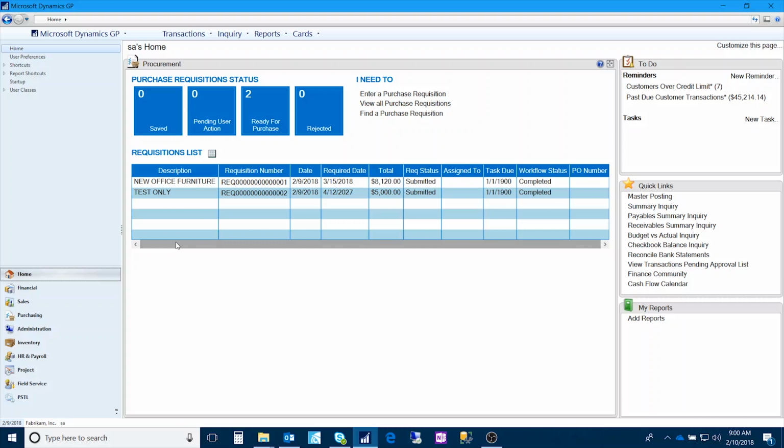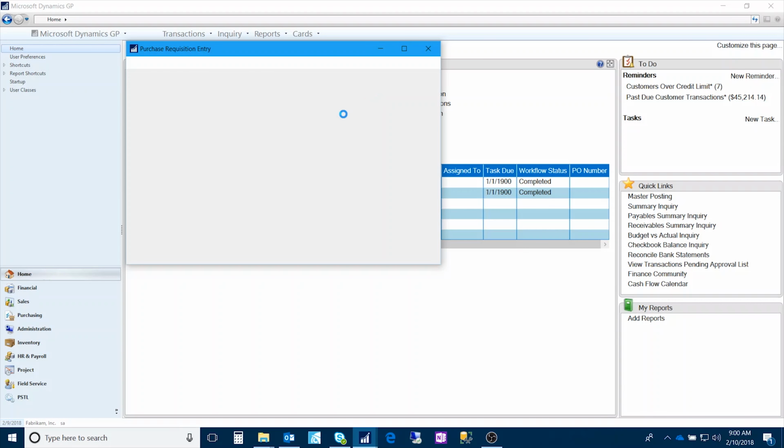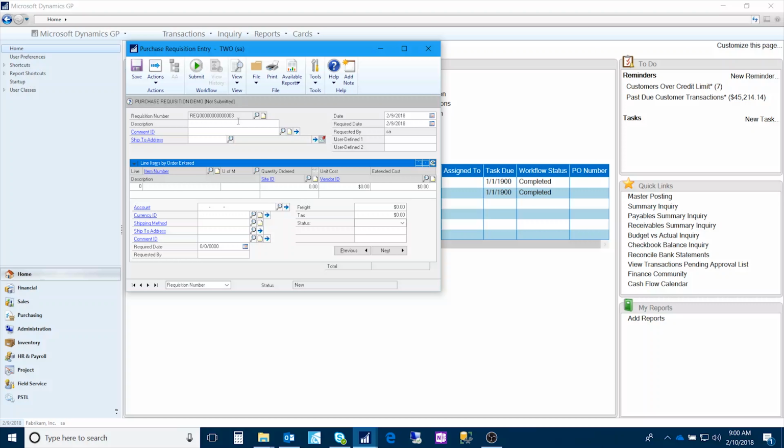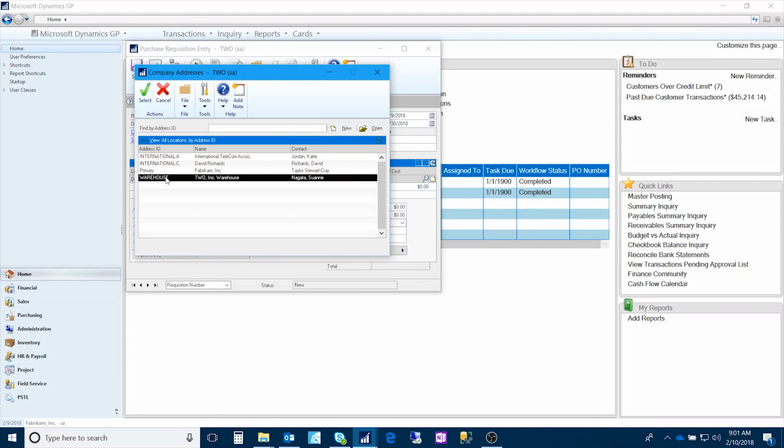Let's enter a new purchase requisition so we can see it go through the workflow and also integrate directly with the Outlook client. For this example, we're going to be purchasing some new office equipment. The required date we're going to say is the end of March. In our ship to address, we're going to be shipping this to our warehouse.